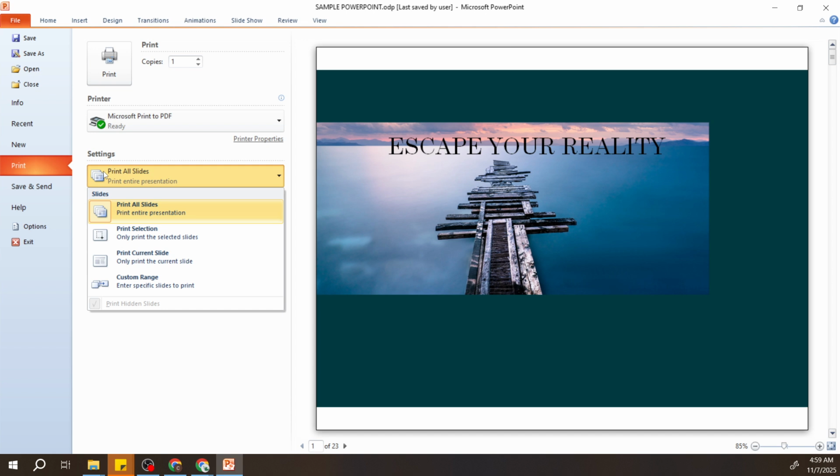This drop-down gives you several options, including the ability to print all, print a selection, or print custom ranges of slides. Since our goal is to print only selected slides from the drop-down menu, you'll want to choose the option labeled Selected Slides.